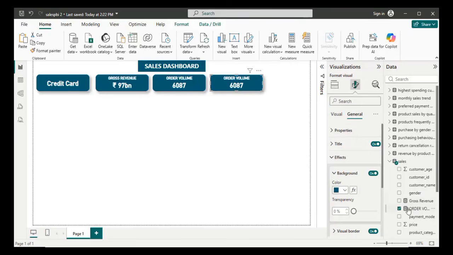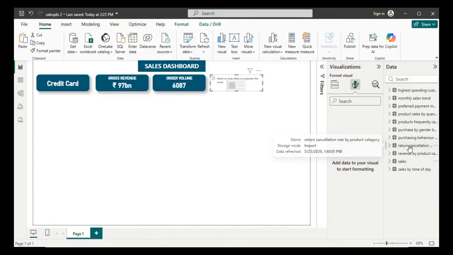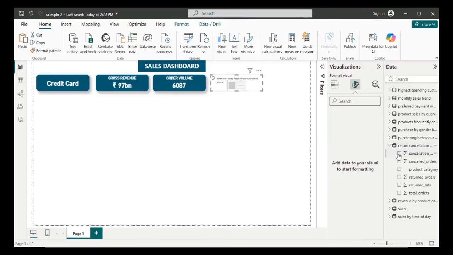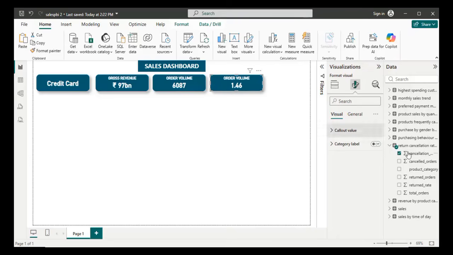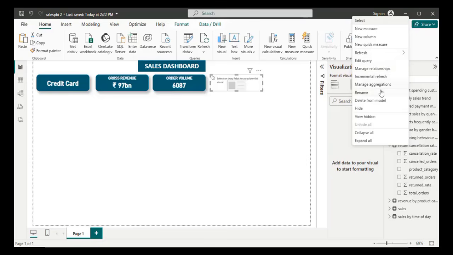should be cancellation and return rate. So you also create another measure, but you go to the return cancellation rate table, and then this one is not correct. This one is not correct, like it's a different cancellation rate. So you click check, create a new measure.